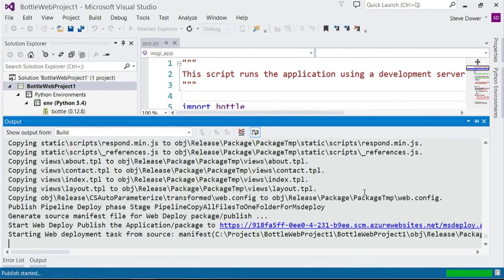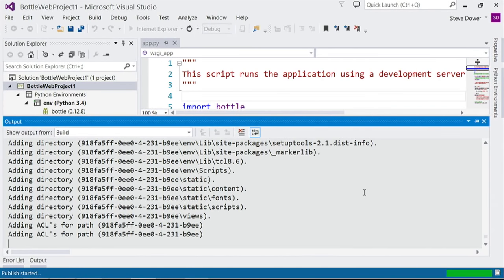In just a few seconds, a new browser window will pop up and we'll be in our site that's now running online, publicly available to anyone in the Azure cloud.